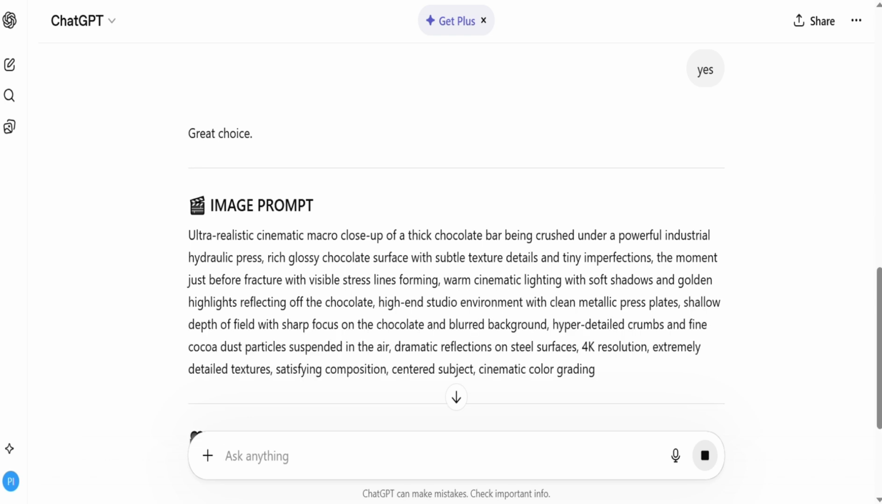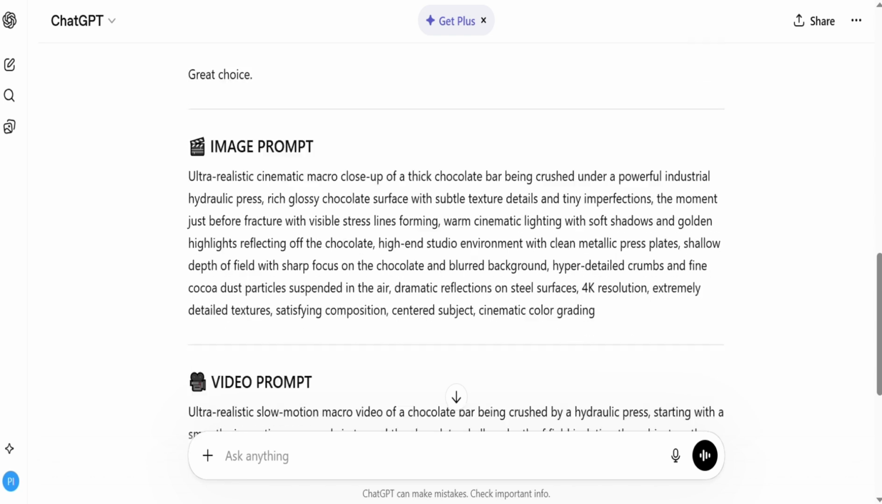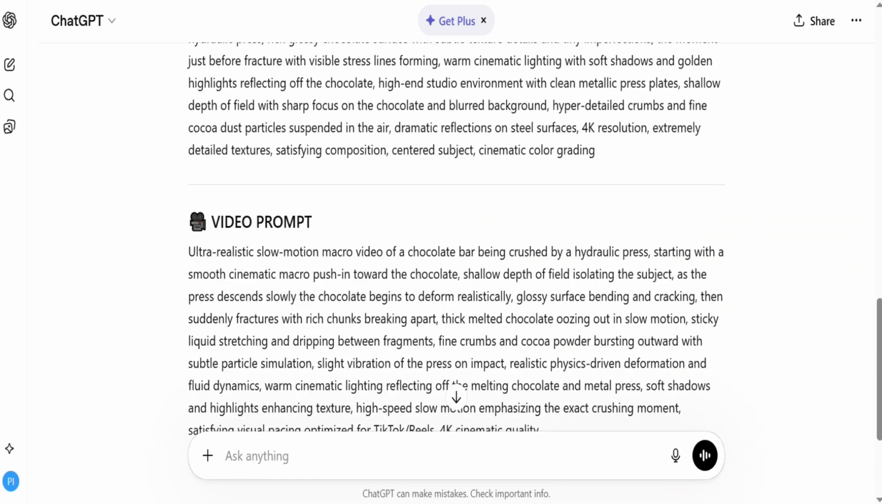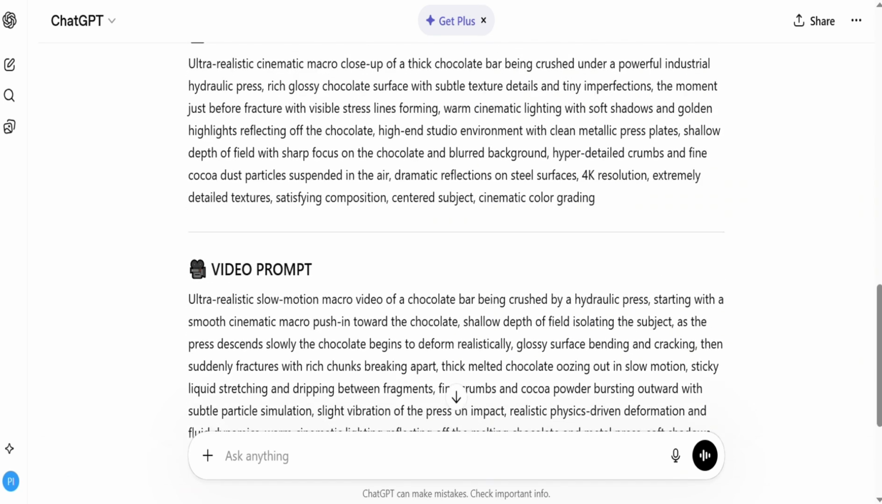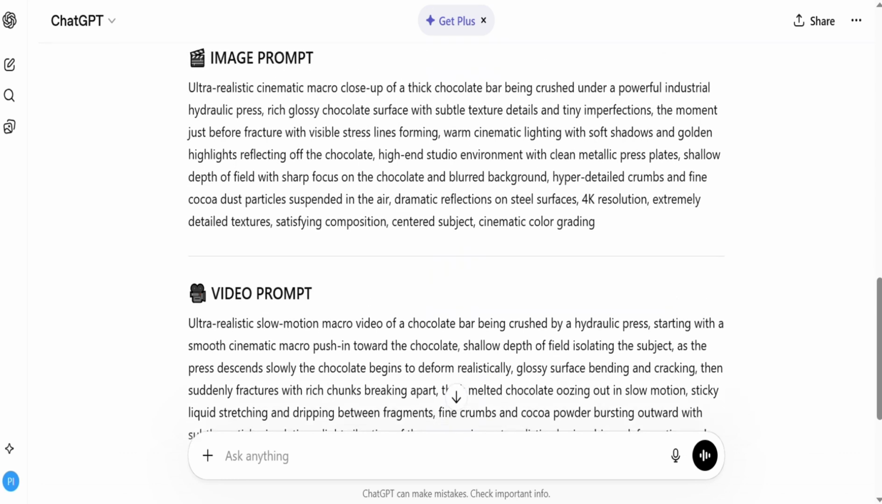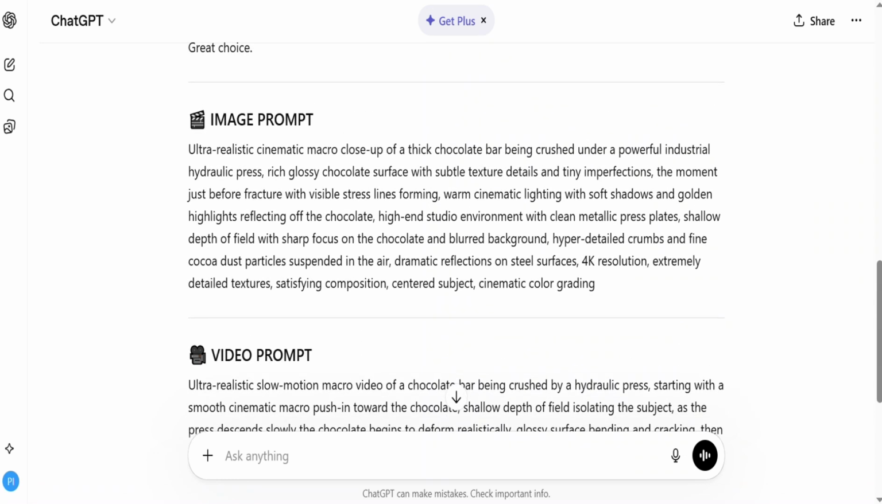The system has provided us with two separate options: a specific image prompt for the initial frame, and a video prompt for the animation process. This separation is what guarantees a professional cinematic finish. Now for the most important part to get started, we're going to copy the first prompt, the one for creating the base image. Copy it carefully, because we're taking this text to our image generation engine to create the very first frame of our viral video.